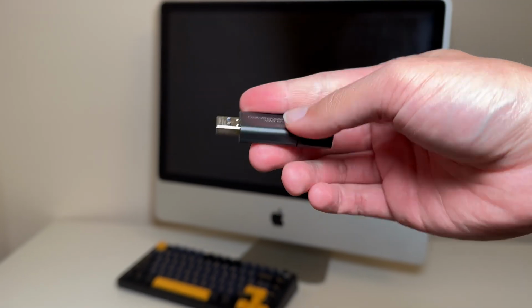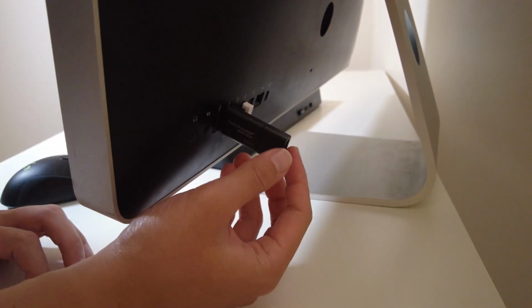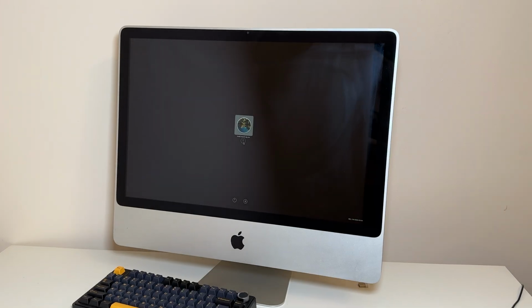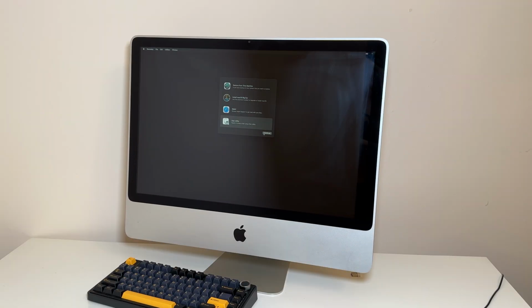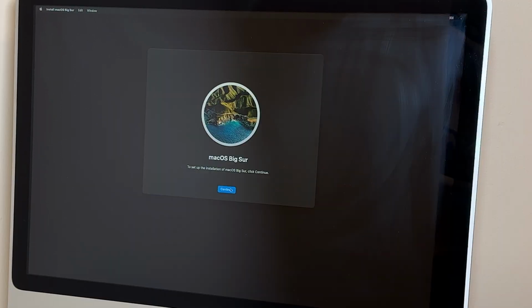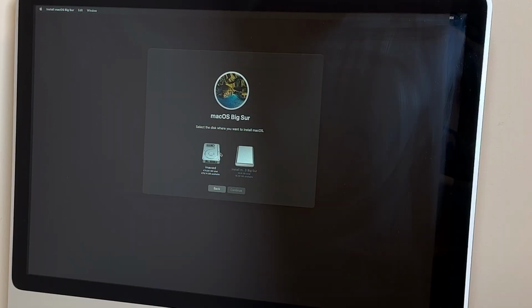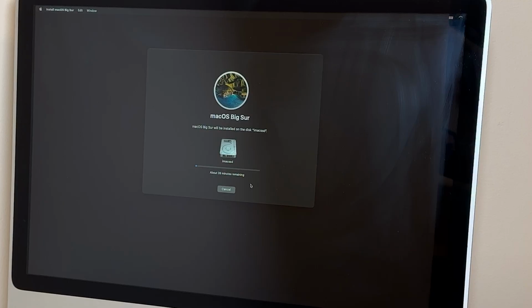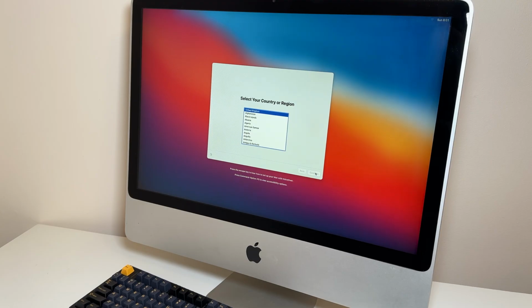Now you can plug that into the Mac and hold the Alt or Option key when booting up, and then we can choose the EFI boot, which will then allow you to install macOS Big Sur. Once we're at this screen, we're going to go to the disk utility and erase the disk. Then we can click install macOS Big Sur. Then we're going to choose our SSD and install Big Sur onto it. After what literally felt like an eternity, we could actually finally set up the Mac.